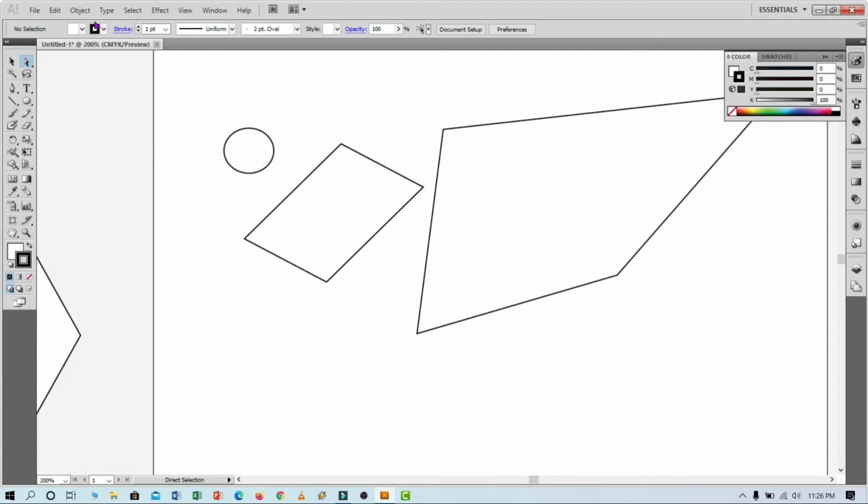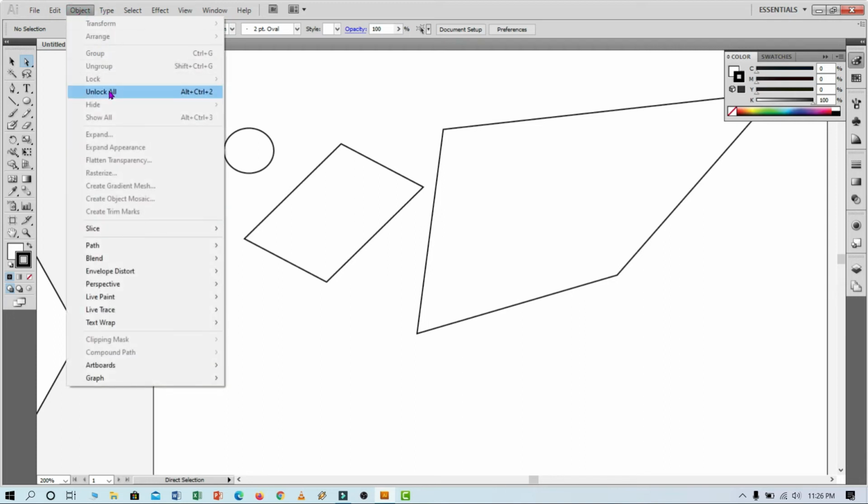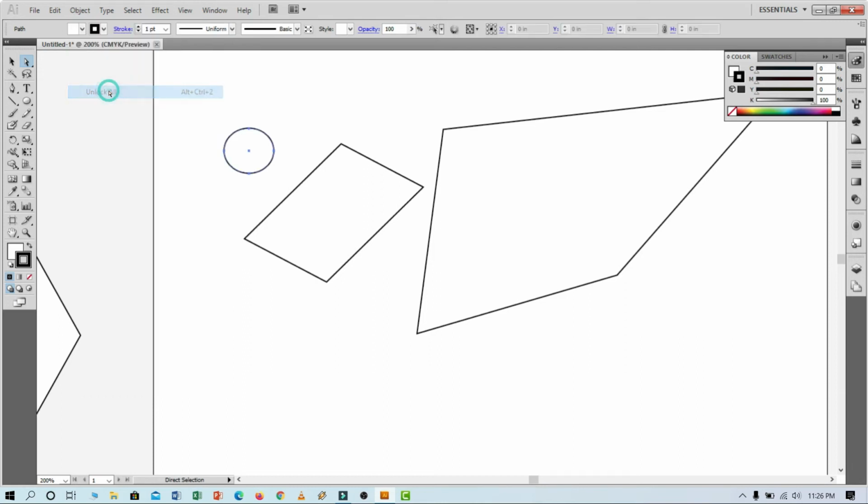If it is required to edit or change the locked object, unlock it. To unlock an object, select unlock all from the object menu, then the object will be unlocked.